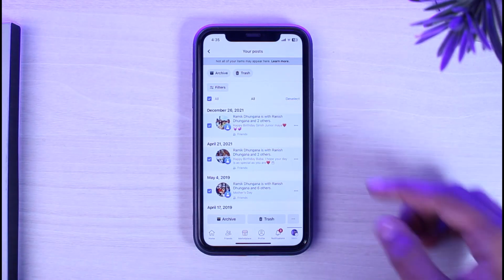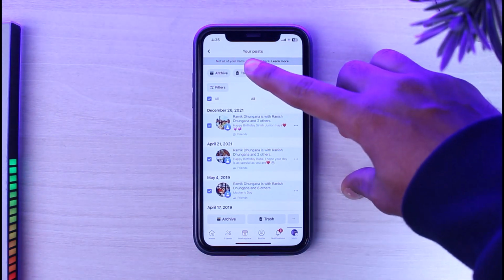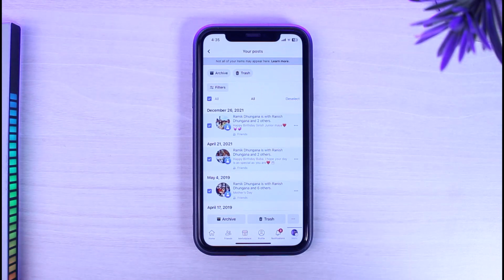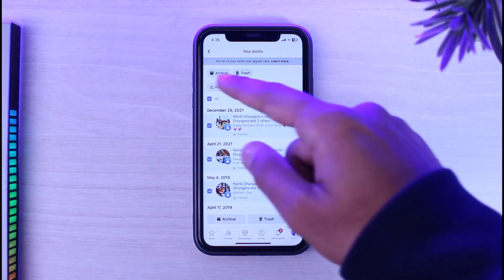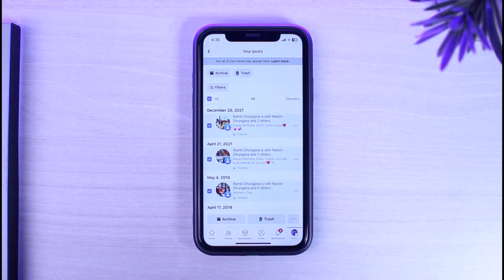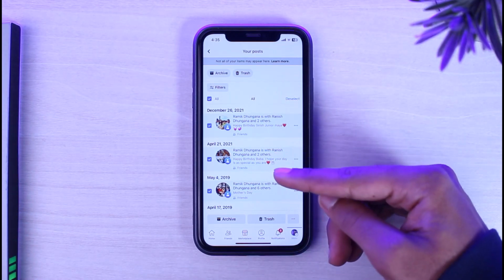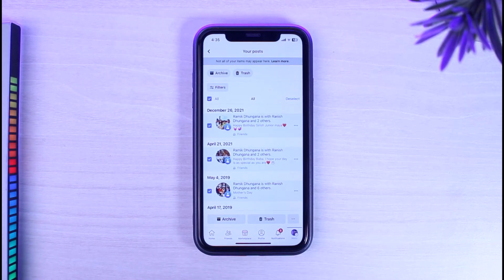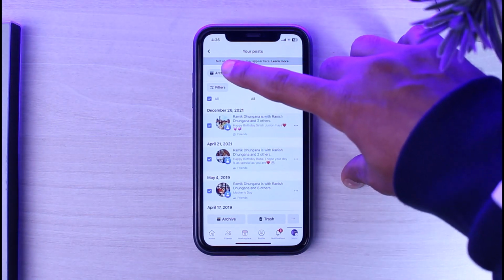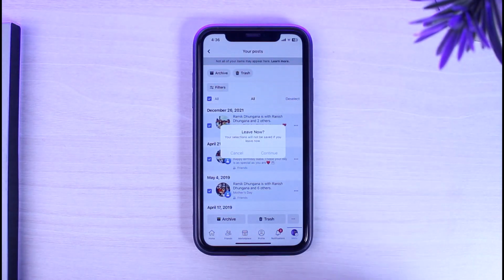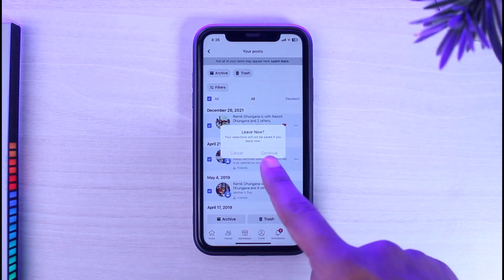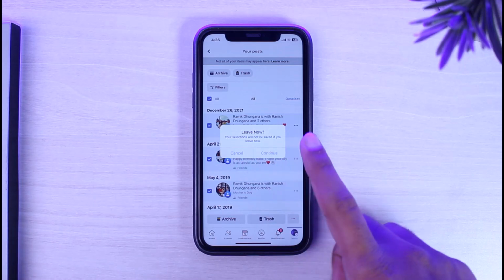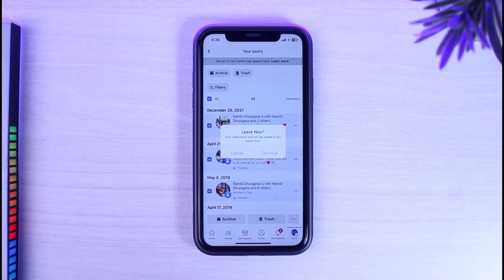After that, simply tap on the option either archive or trash. Now doing any one of these will simply either delete or simply archive this post from your Facebook profile. And if you want, you can keep some photos by simply deselecting them. But for now, since we are here to hide all of the posts from our profile, we'll simply select all and then tap on the option archive. And now you'll see that your selections will not be saved if you leave now. So once you tap on the option continue, all of the photos from your Facebook profile will be hidden.